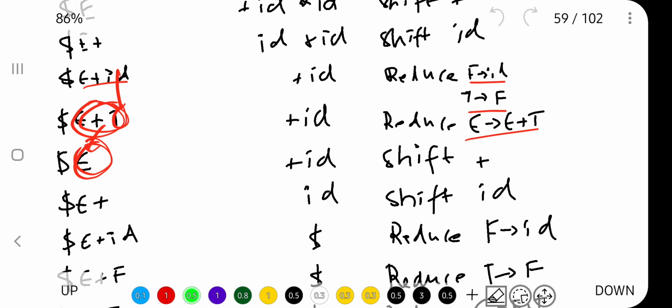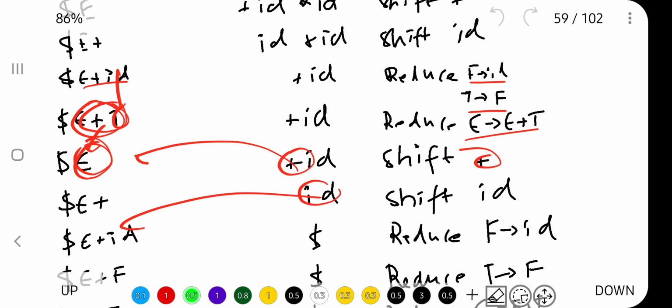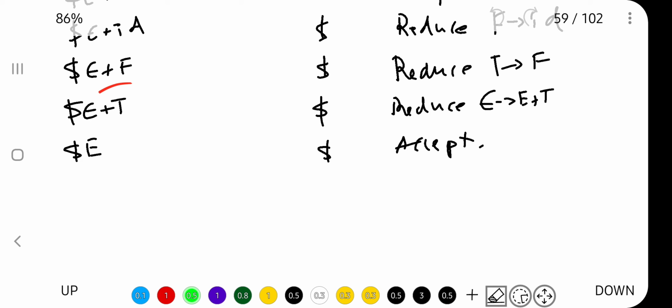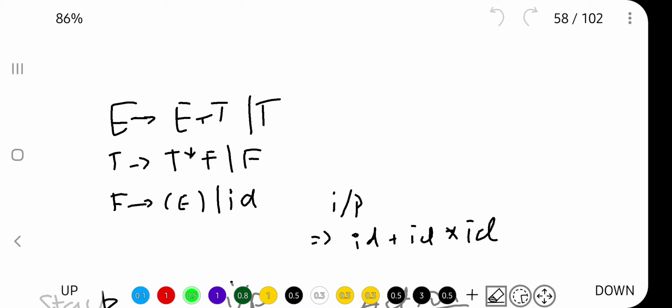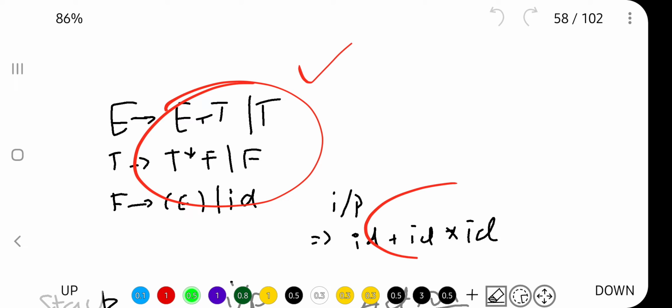After you have written this, then shift plus here, this is the thing which is remaining: shift plus, shift ID also, then shift ID to F to T, then again E plus T is equal to E. If you get the starting symbol here, that means it's the accepted string. What we did from the starting is, these are the two things given to us: this is the grammar and this is the input.